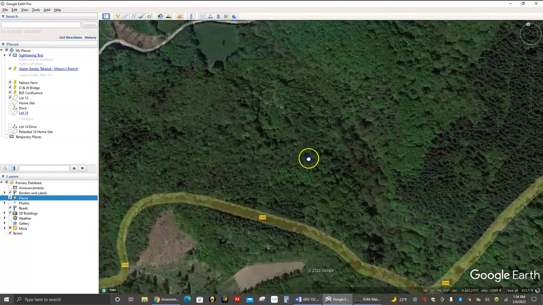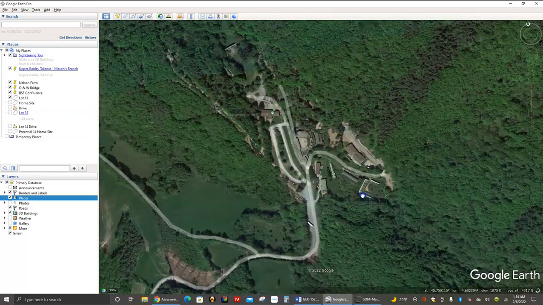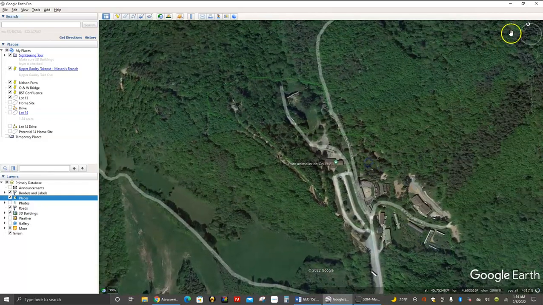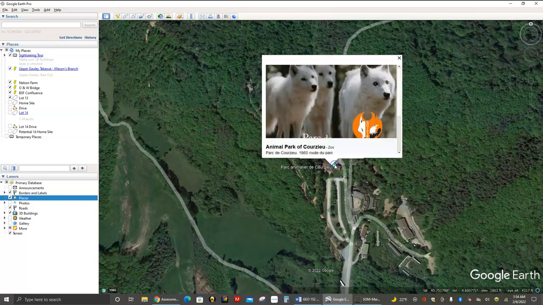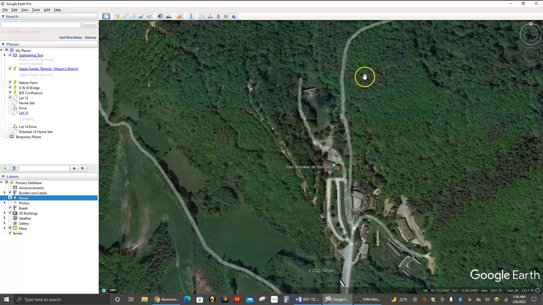And I use my arrows and go back. Now I'm straight overhead on this boundary. I can turn that back to true north. Now we're straight overhead on this. So you might ask, what is this? I had no idea what this was when I opened it. It turns out it's an animal park in France. So that's kind of neat.